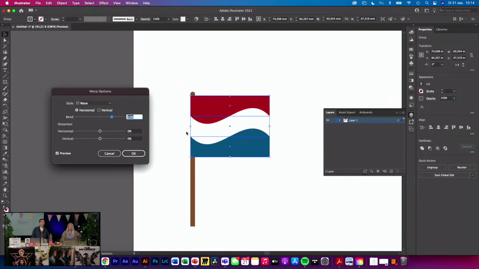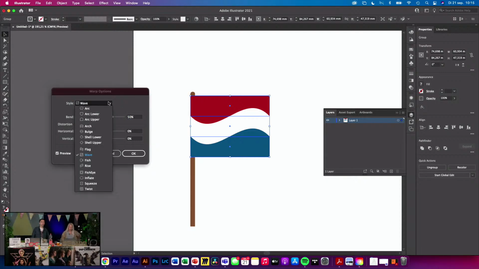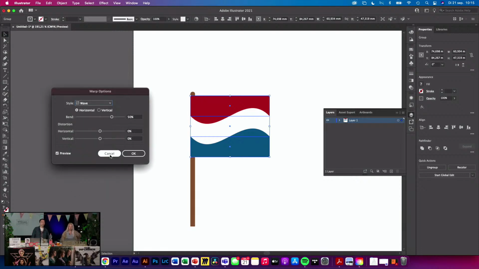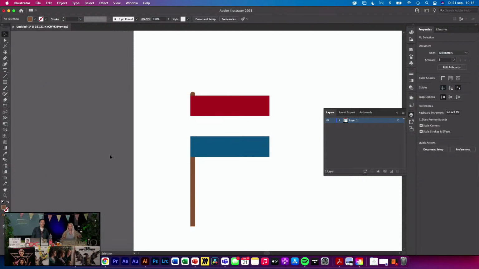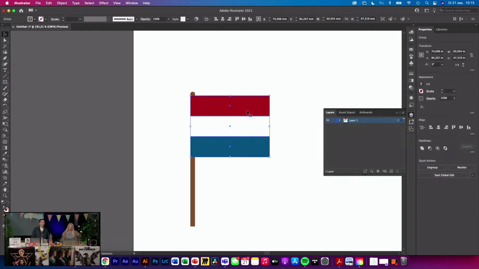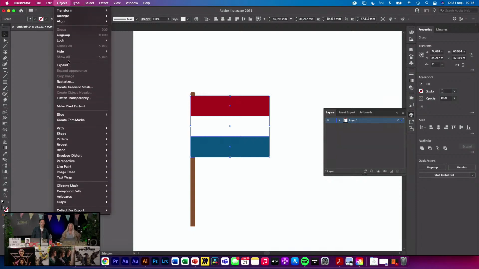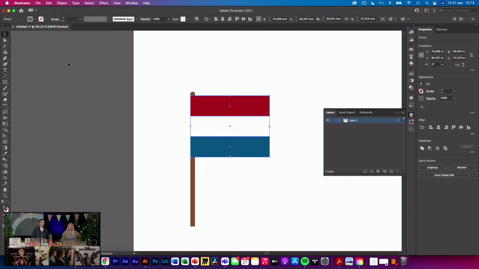And then you can choose what kind of wave it needs to be, because now you see that it's still an... Yeah, I think I know why this is happening. Because it's a group, but it's not merged into a shape. So this is a bit more advanced. So now we're going to select the group. Then we're going to go to Object, and we're going to expand it. So when you expand it, it will be transformed into one solid shape.